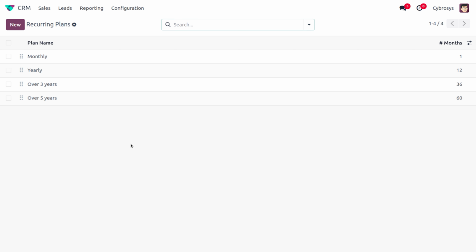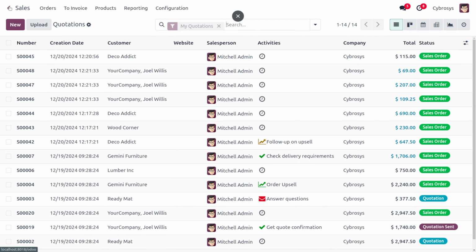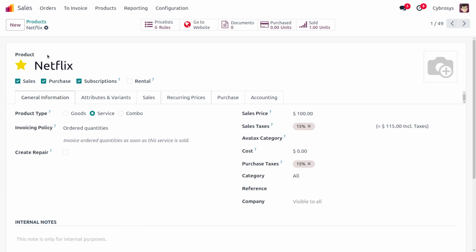Now, here we also need to consider a product. I'm going to consider the product Netflix, and in this, we will be managing the subscription of Netflix for 1 year. For that, let's move on to the sales module and consider the product. From here, you can choose the product Netflix, and you have to set the type of the product as service. From there, we also need to enable the checkbox, that is, the subscription. In order to get this option, you have to ensure that you have enabled the subscription module.